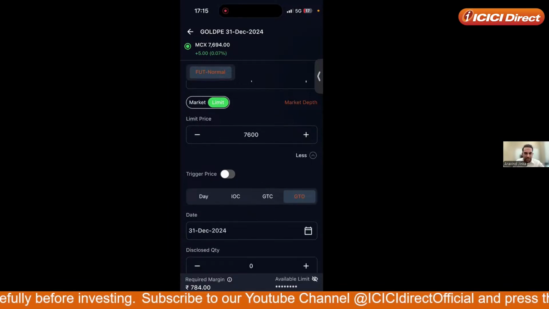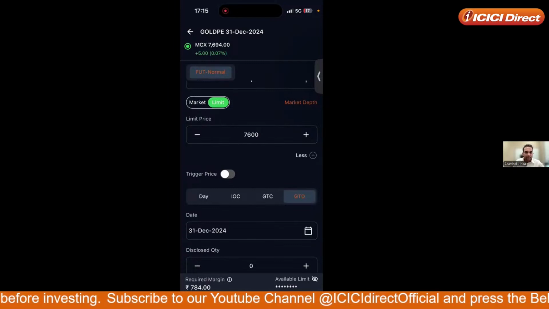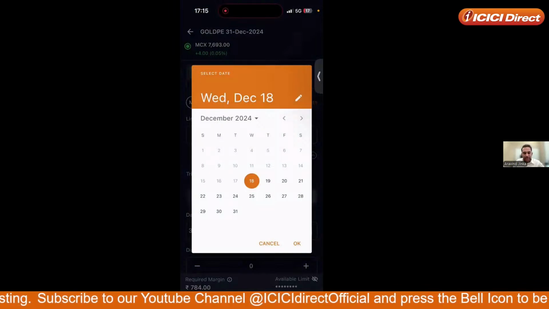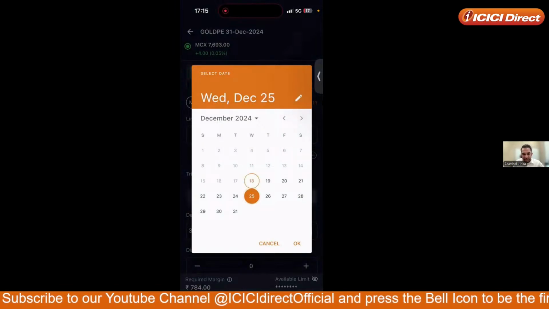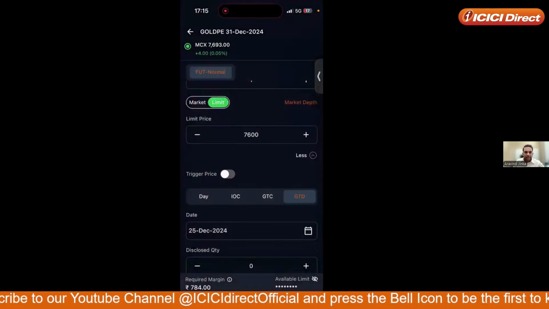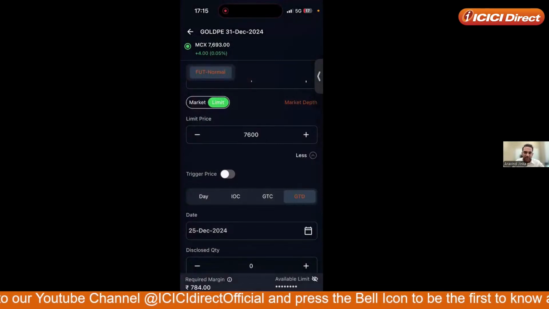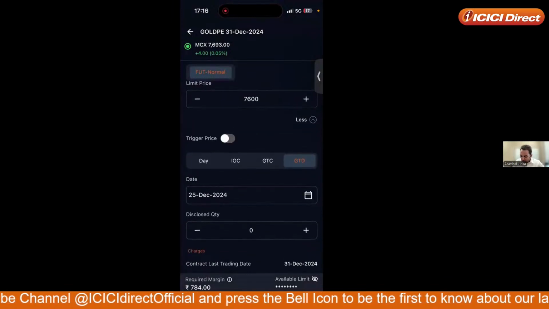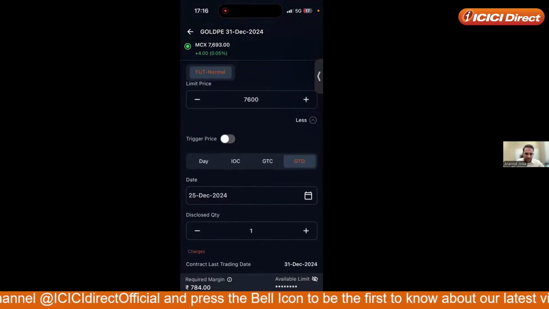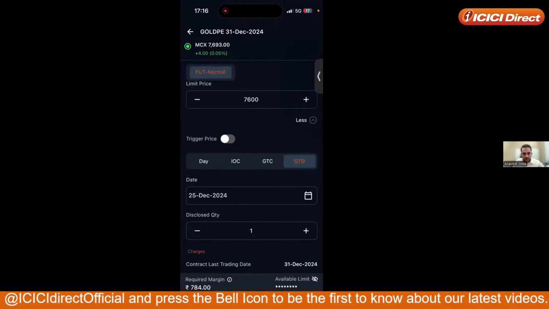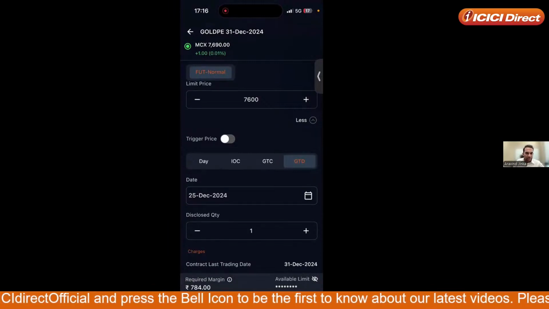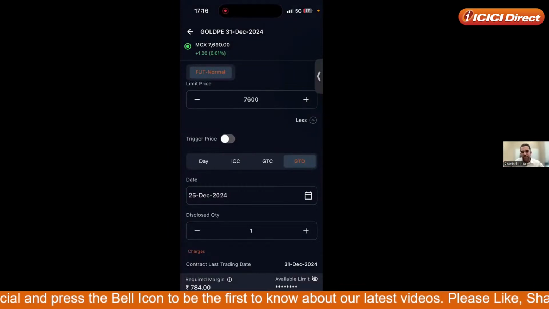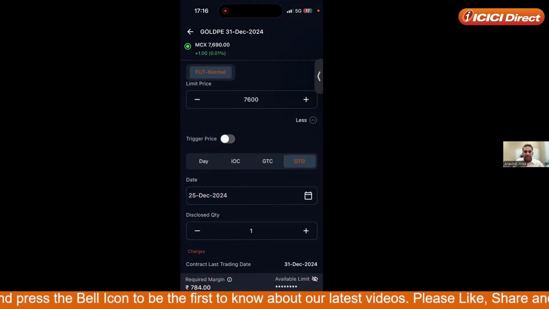And then there is GTD, which stands for good till date, which means here you can enter a date. If 31st December is the expiry, let's say for example I select 25th December and click on OK. This order will stay valid till 25th December until it gets executed. That is called a GTD order. I can also enter the disclosed quantity. If I wish to place an order for many lots, I can enter the disclosed quantity, which would not be visible in the bid ask section.